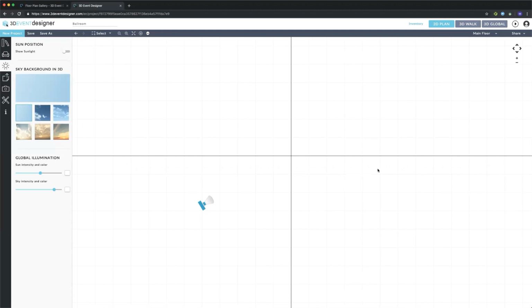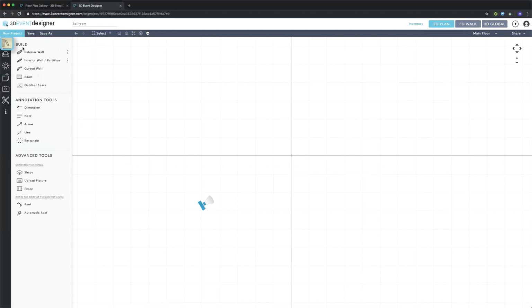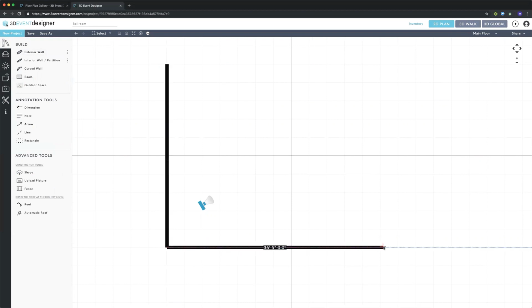Now, if I know the size and shape of my room, I can freehand draw it by going to the Build tab, selecting the exterior wall tool, clicking on my starting point, and then I'll continue to click each time I change directions.